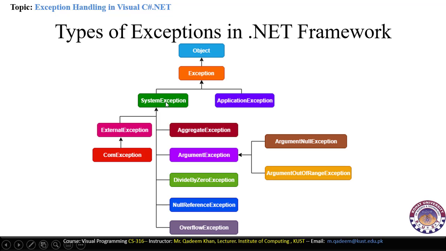System exceptions are those exceptions that are because of certain error messages or certain problems in the code. And application exceptions are those exceptions which occur due to the application product. So system exceptions are built-in exceptions, while application exceptions are generalized exceptions. Now in the system exception, there is external exception, which means that the exception occurs from an external file that is used by the program.